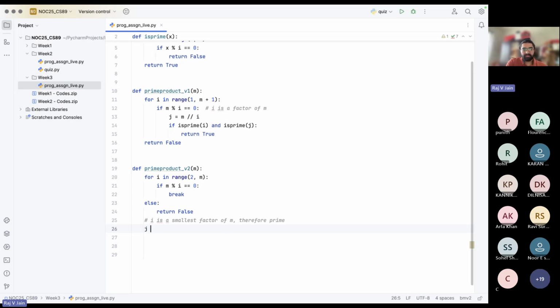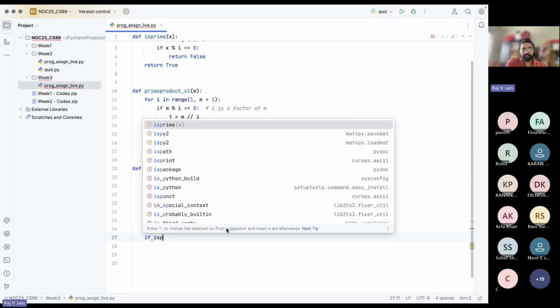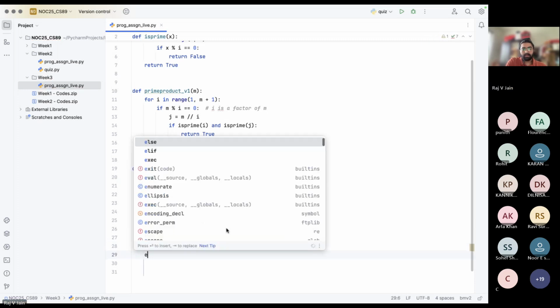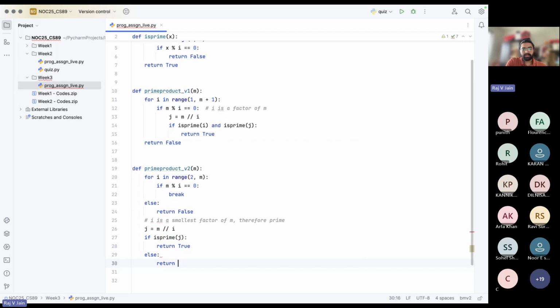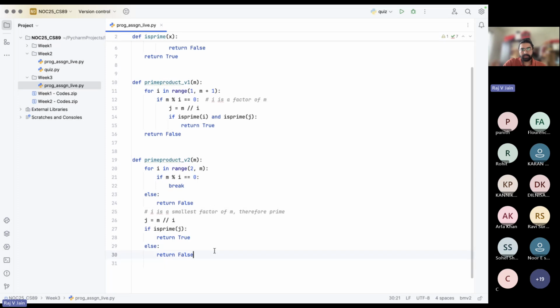So now I just define j as m floor division i, and check if j is prime or not. That's it, correct? And if that is prime, then you can return true. Else, you can return false. Is this clear?